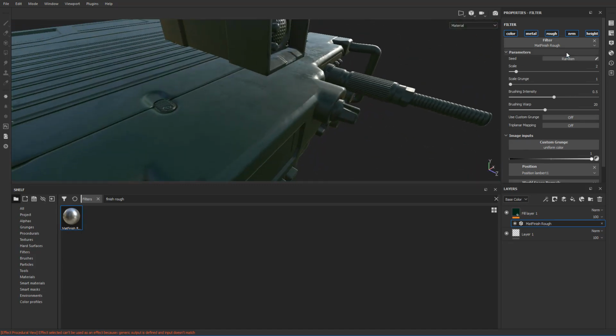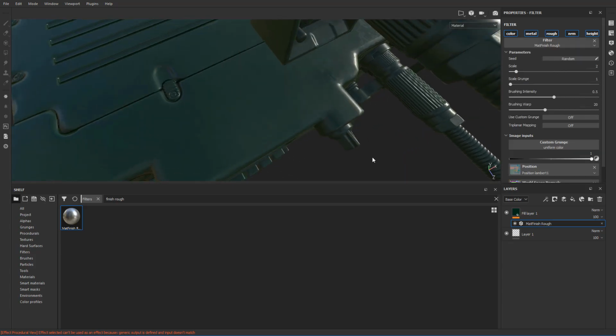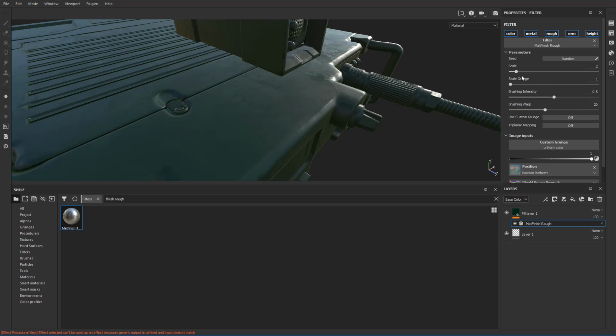material right away. Another way to do this is to just go up here, left click on this button, and then you can just type in Finish Rough, just like you could in the shelf down here, and that will bring up the Matte Finish Rough filter. And then we're just going to add this to our material.